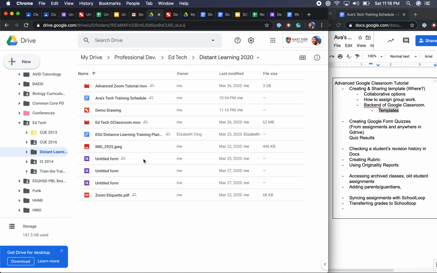So what if you're used to creating all assignments and you can't find them? Go search for it. Eventually you'll find it. And then one day you will organize your folder. Maybe you won't. Depends on how you want to do it.